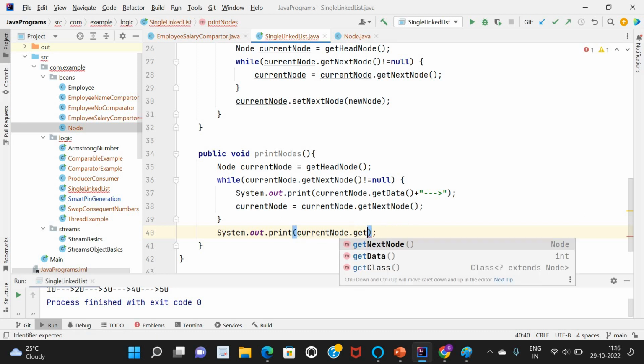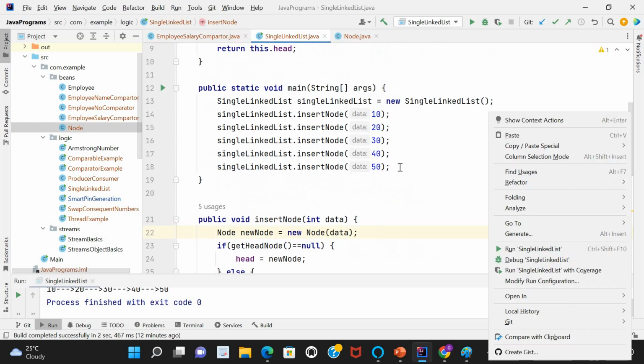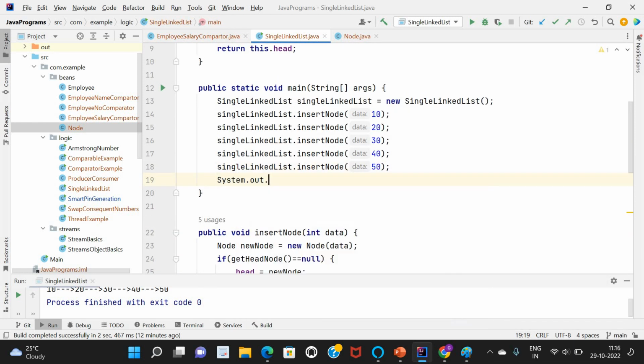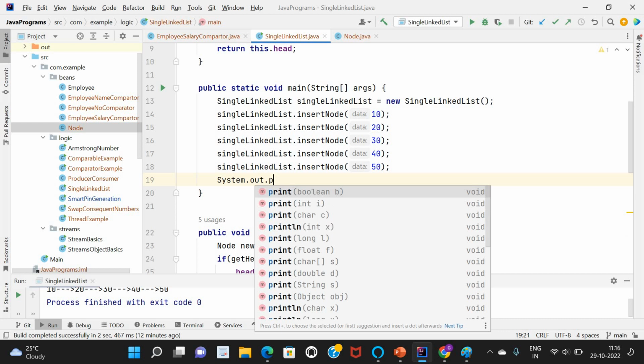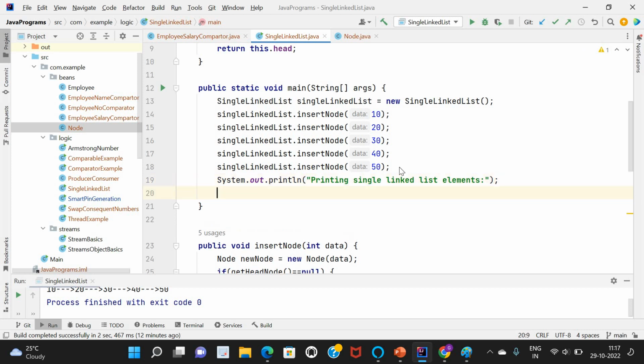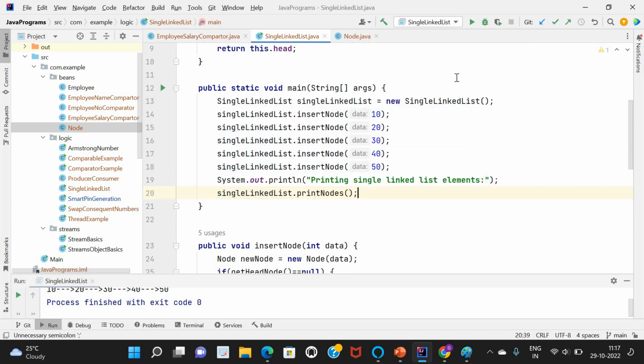Get data, sorry. Let me invoke this print method. So before that, let me write the System.out.println: printing single linked list elements. So let me call the print nodes method.